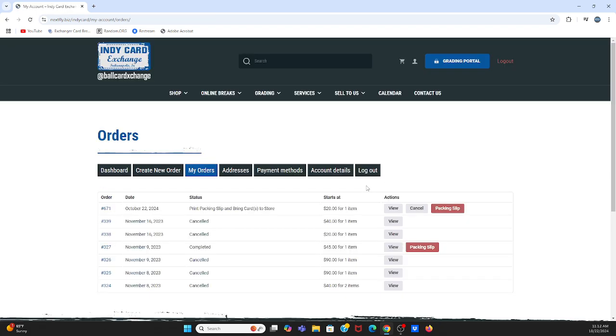If you do not have a printer, we will have printers and computers available at the shop at all times for you to log in and print that out from your dashboard. As you can see now on the dashboard, it is showing up here, and your status is print packing slip and bring cards to store. So if you need to log back in, or you don't have a printer, coming to the shop, go to your grading portal, log in, go to my orders, and you can print the packing slip from the shop to turn in your order.